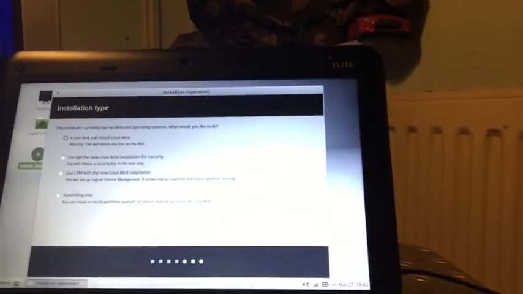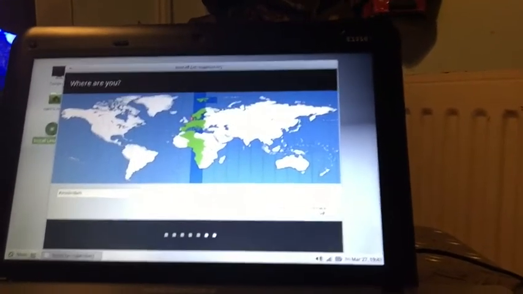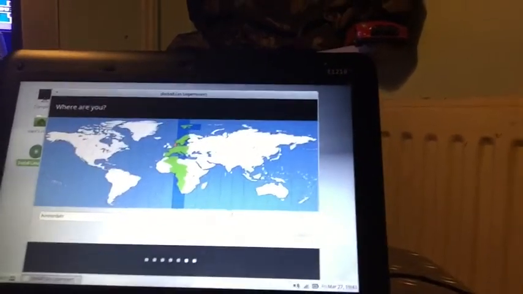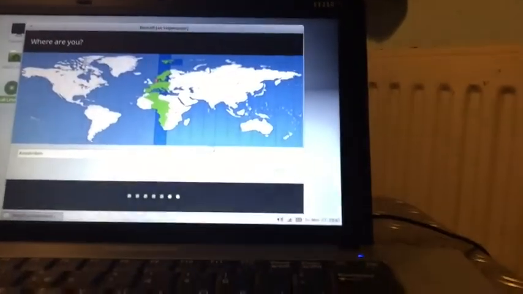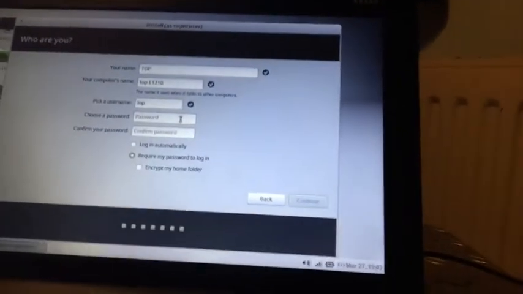So the rest of the process will be like telling them where you're from. I selected English, but they still know that I'm in Holland. That's because of my Wi-Fi, so that's really smart there. Up here, of course, we will choose English, US keyboard, international with dead keys. And this we will call top. And let's put a password.